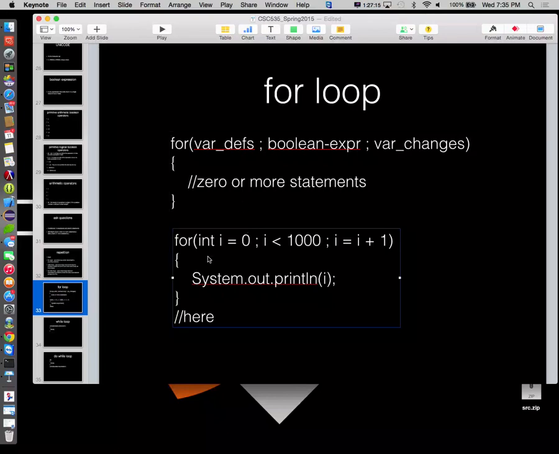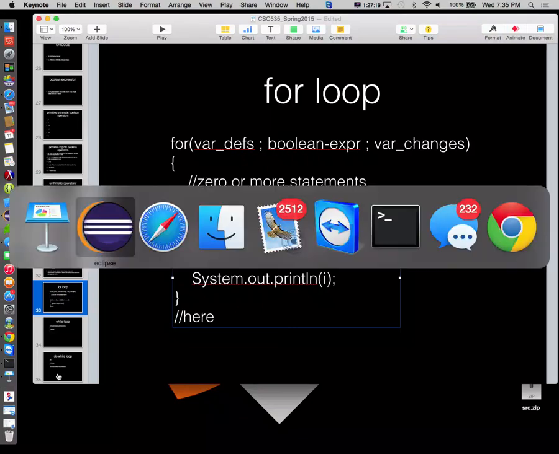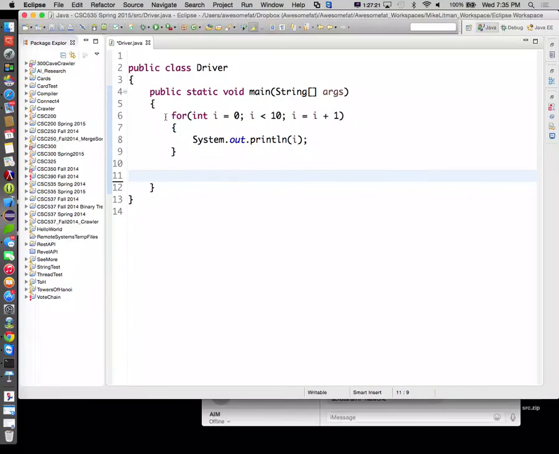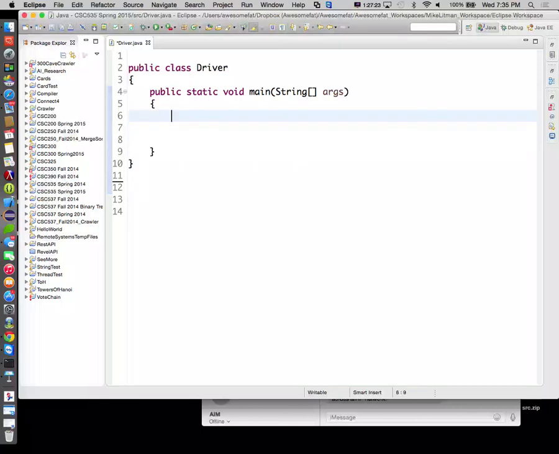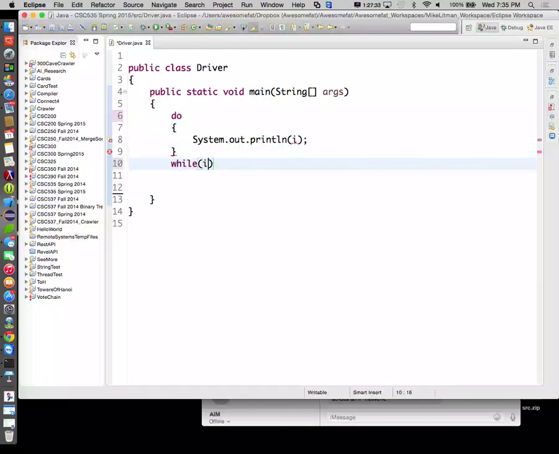All right. So questions about for loops, while loops, or let me show you a quick example of a do while loop. By the way, I'm tricking you. What's the output of this program going to be?